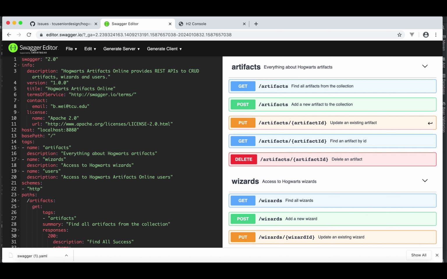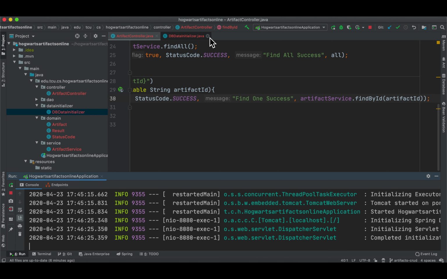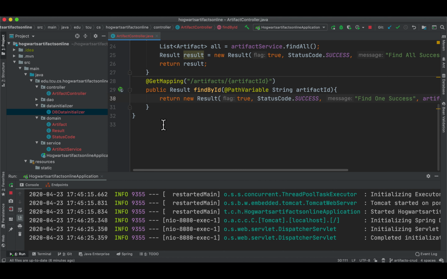Next, let's work on the remaining APIs. Add a new artifact, update an existing artifact, and delete an artifact. Those are super easy. So let's go back to IntelliJ. Go to controller. Okay. So first, let's work on post, which is create a new artifact.